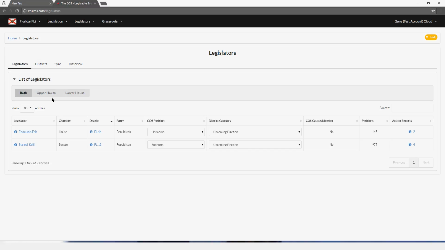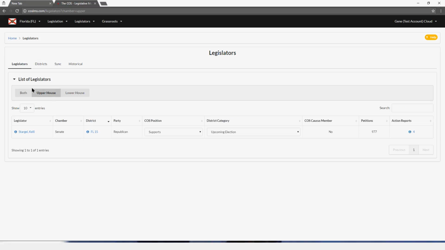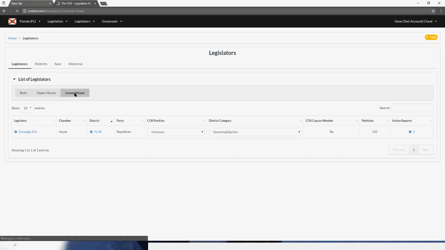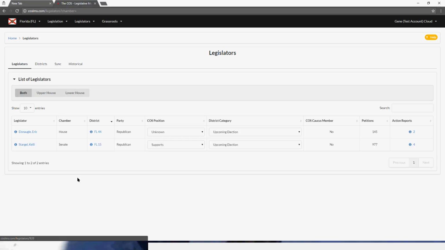As far as we know at the moment, we know what chamber they're in. If you wanted only the upper house, you could do that. This is not too useful for DC, but when you're looking at the whole state, it has a lot of merit to it. So we'll just leave it on both.